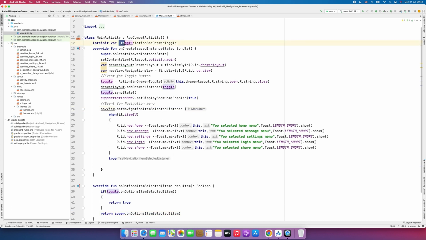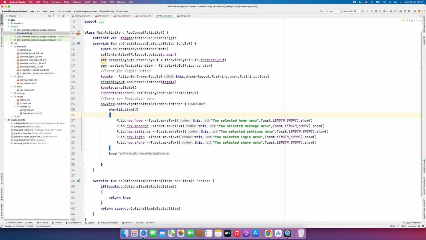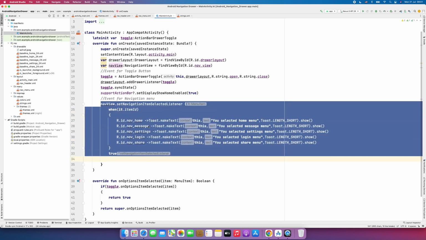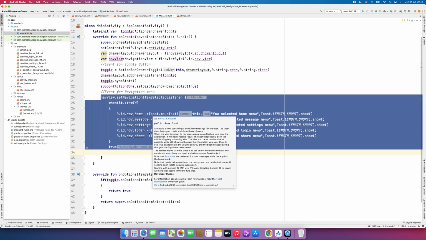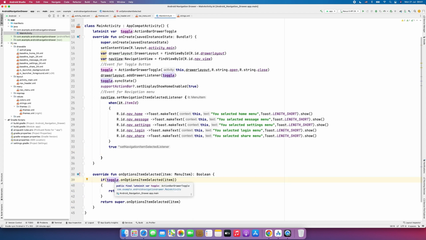First, we defined a variable called toggle, which is an ActionBarDrawerToggle, which represents our toggle button. Also we defined the variable and connected the drawer layout. We connected our nav view with the nav view, and now we defined the event for the toggle button, and also the event for the navigation menu. And also we checked if the toggle button is clicked or selected or not. If it's selected, it should return true, otherwise it should return false.